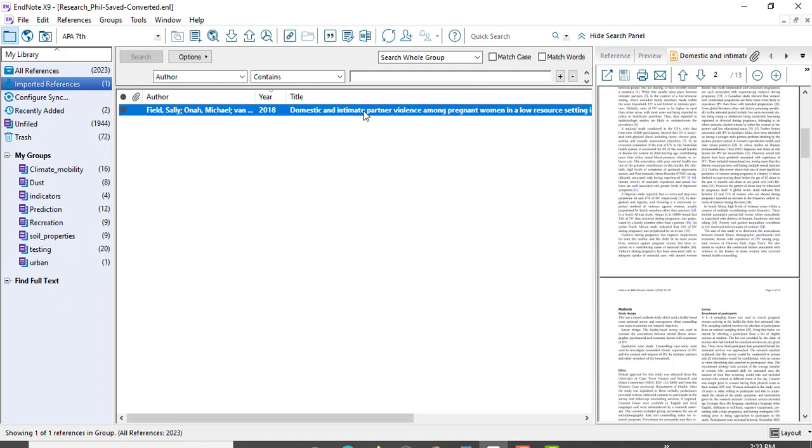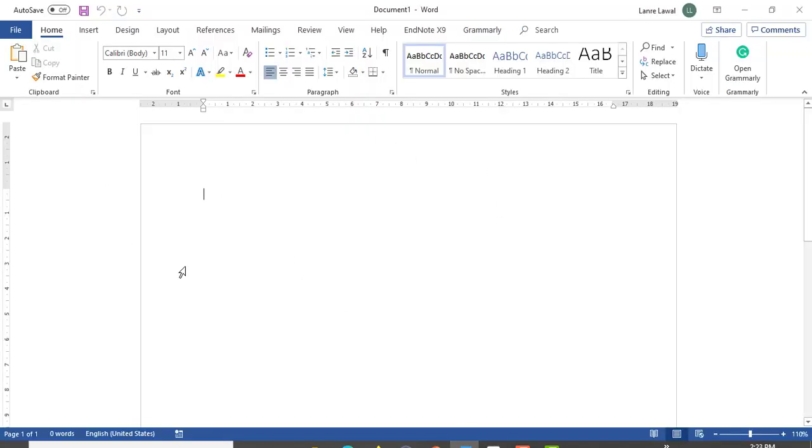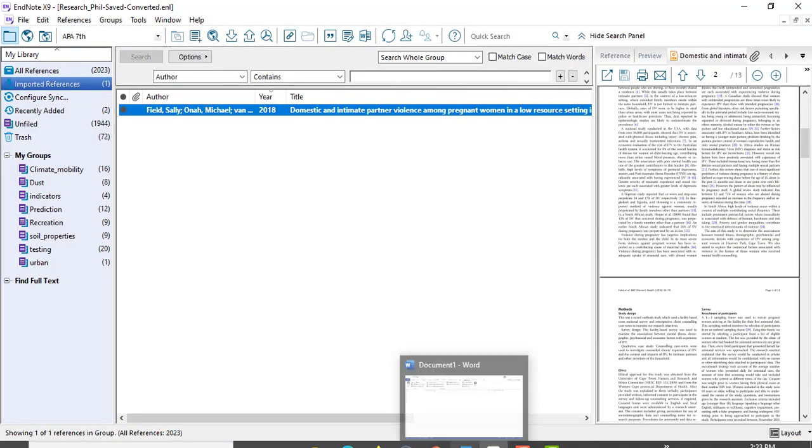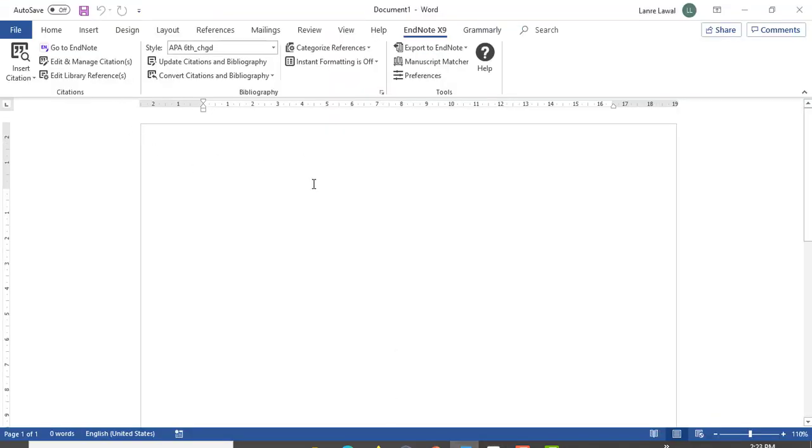So the next step now for us is how do we make use of this material, this citation, this reference in Microsoft Word. This is my Microsoft Word platform. As you can see, there is Endnote here. That is the link that provides me the opportunity to move between Endnote and my Microsoft Word.